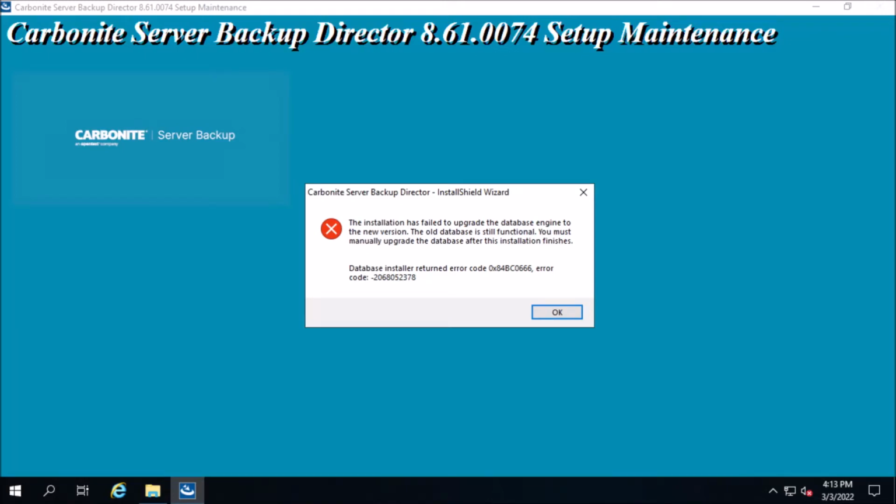Hello everyone. Today we are working on an upgrade of EVault to 8.61, and during the upgrade we run into this error code 0x84BC0666, and that is an issue during the SQL portion of the upgrade.